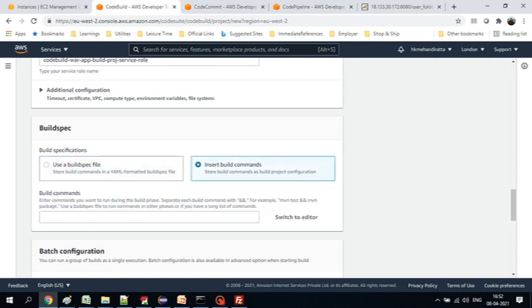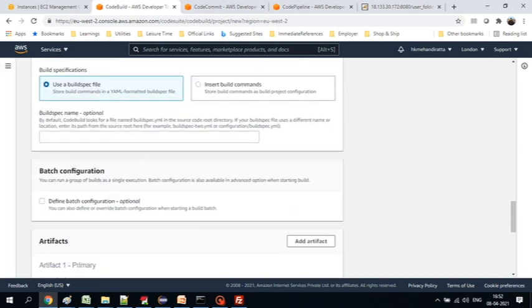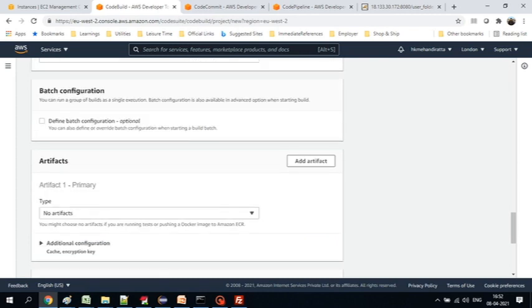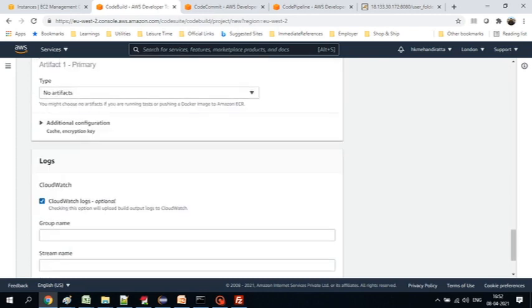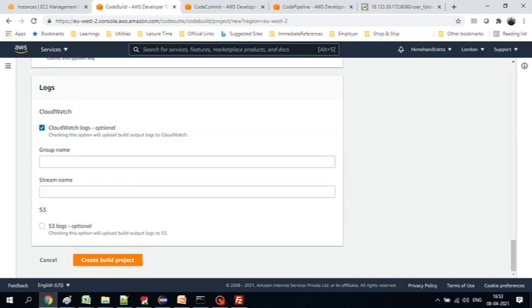Otherwise, we could have given insert build commands and used the editor to edit all the commands here. But we don't want to do that. It's already there as part of the project. So use this build spec YAML file. Everything remains the same default, no changes, and create build project.